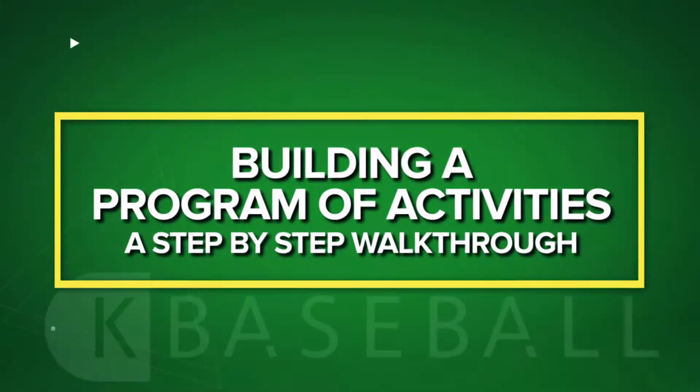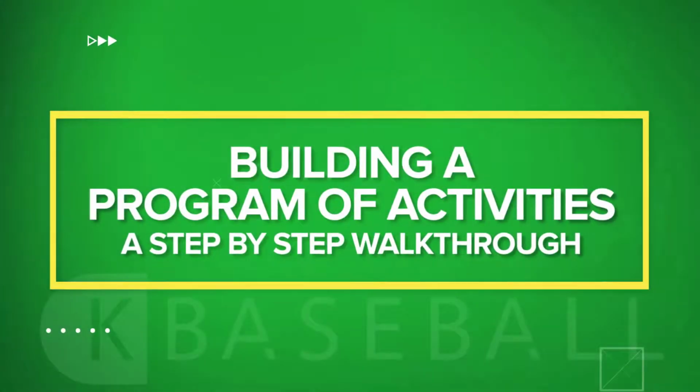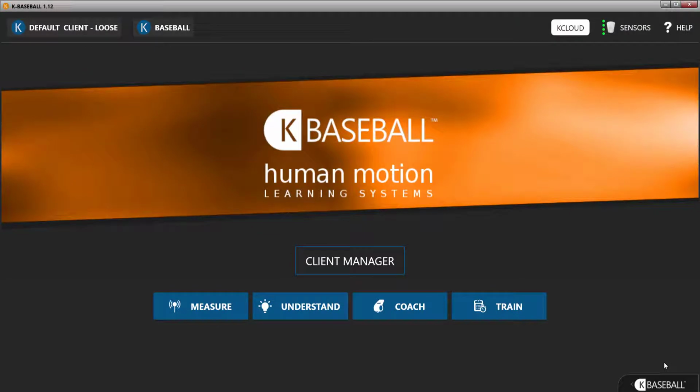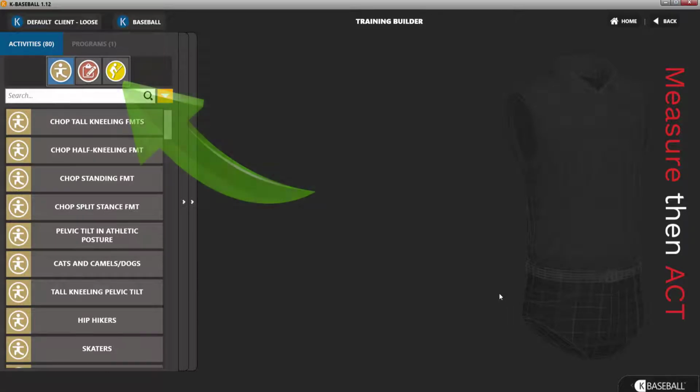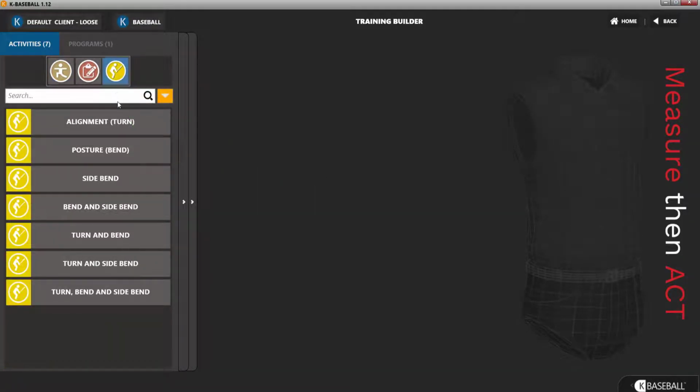Building a program of activities, a step-by-step walkthrough. The following process goes through how to create a new program, add activities to it, modify the program by setting guides live, adjusting the difficulty level, and saving the program. Click the Train button on the home screen. Click the icon for baseball activities. Double-click the baseball activity, Posture Bend.